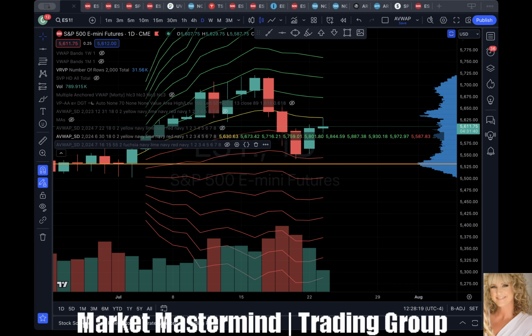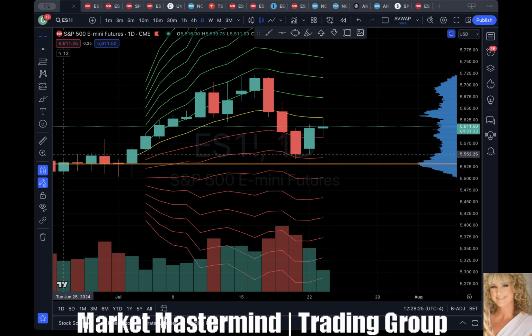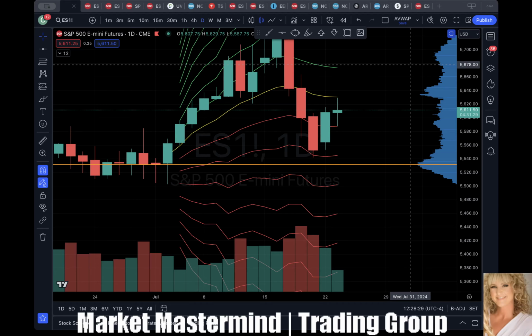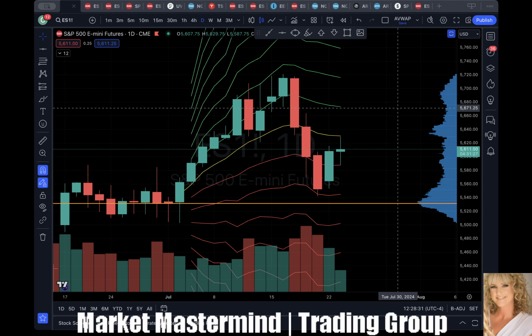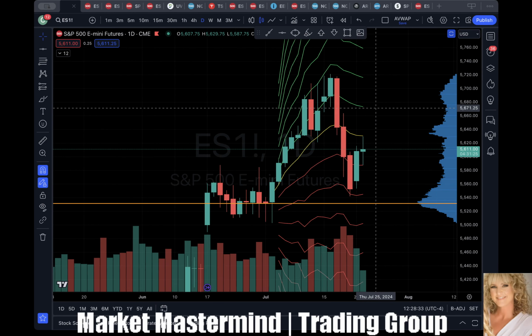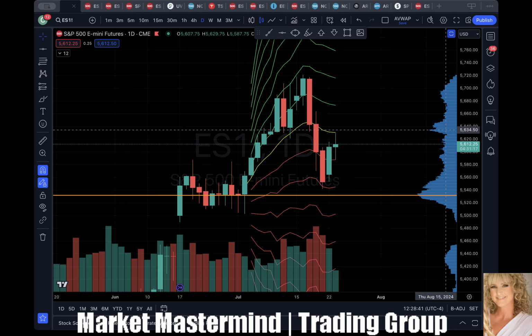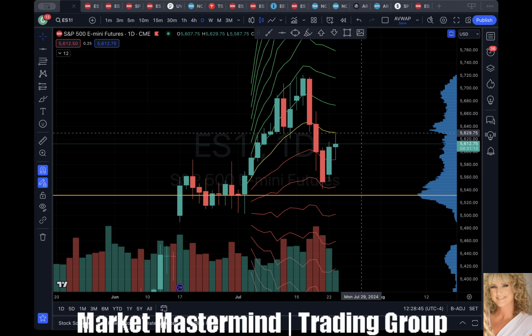July anchored VWAP. And VRVP to tie in the last group coaching session. So we want to have all of that volume visible. So here's our high volume node that we would be watching as overhead resistance from VRVP. And if you notice, it is just above anchored VWAP.